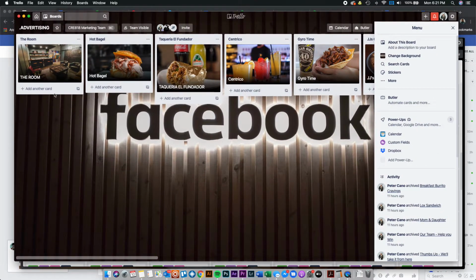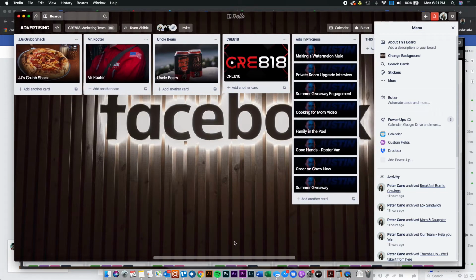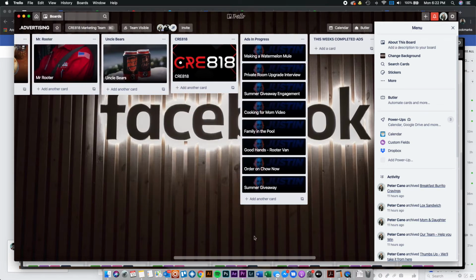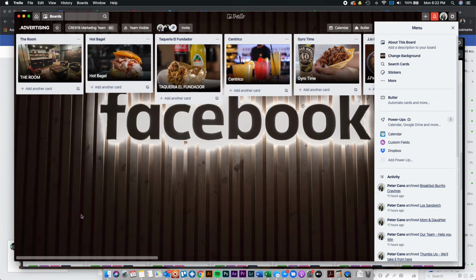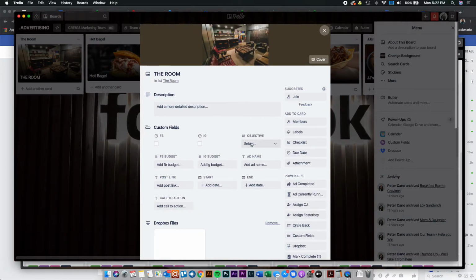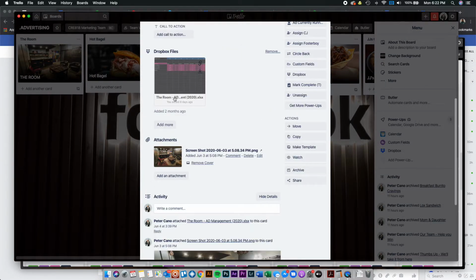So the way that it works is there's a column for each client, right? You see it? All down the line. Every time we get a new client, we're going to add a new column that we're doing advertising for. So when you click it, it'll open up this right here. And right here is the ad management for the rest of the 2020 for this client.